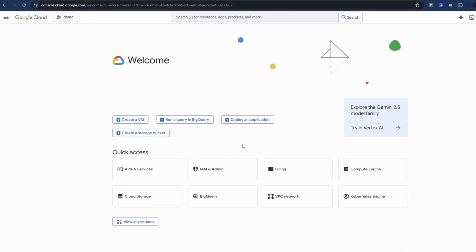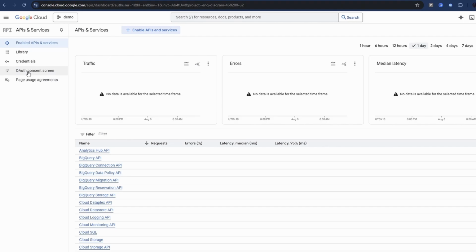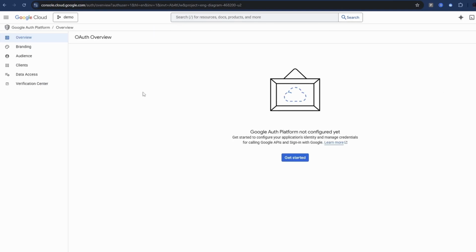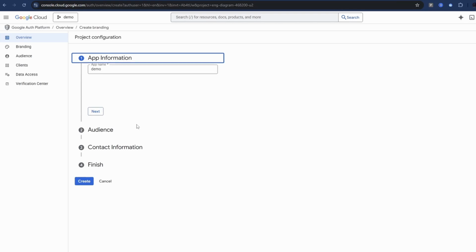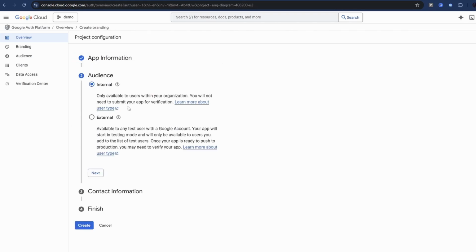Next, we have a whole bunch of options down the bottom here. We want to select API and Services. And then we want to click on OAuth Consent Screen. Okay, so we'll get started. Give it a name. I'll call it Demo. We do have to enter in a support email address here, so I'll just select mine. And then we'll go Next.